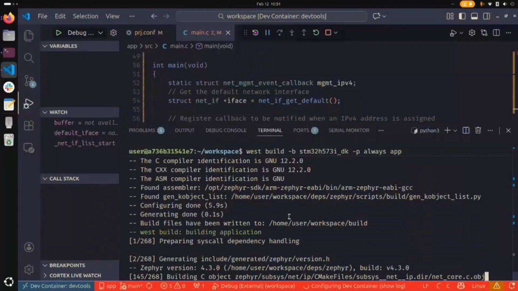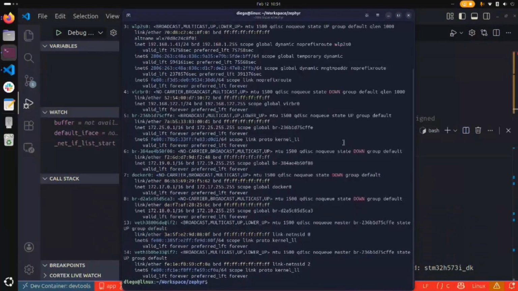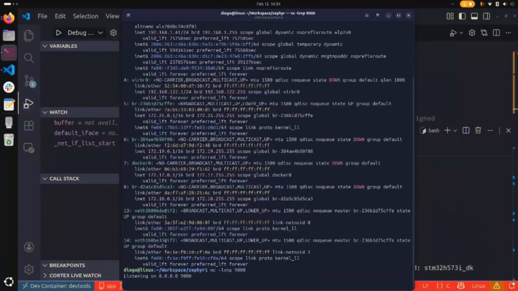Once it's compiled, I'm trying to run the code. In the meantime, on my computer, I need to run the server, a TCP socket listening and waiting for connections. I'm going to do this using Netcat. Netcat is a networking utility that comes with my Ubuntu machine. I'm going to run it, and it will be listening on all IP addresses, but more specifically on port 9000.